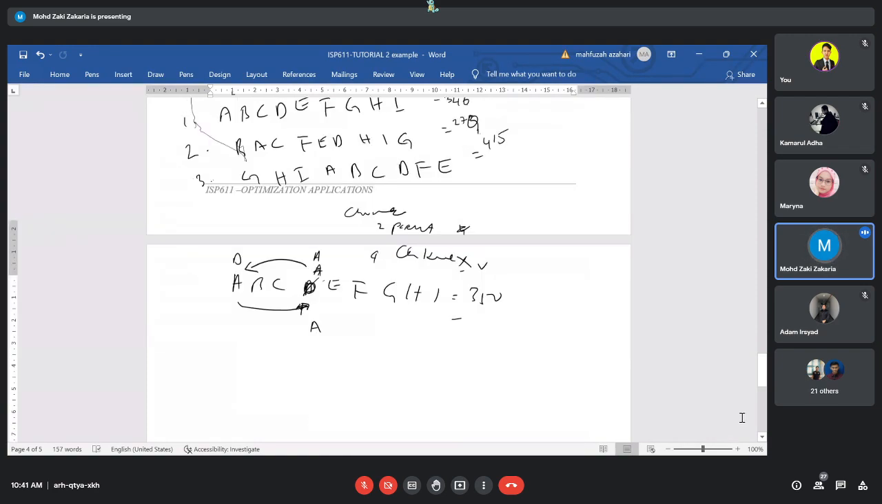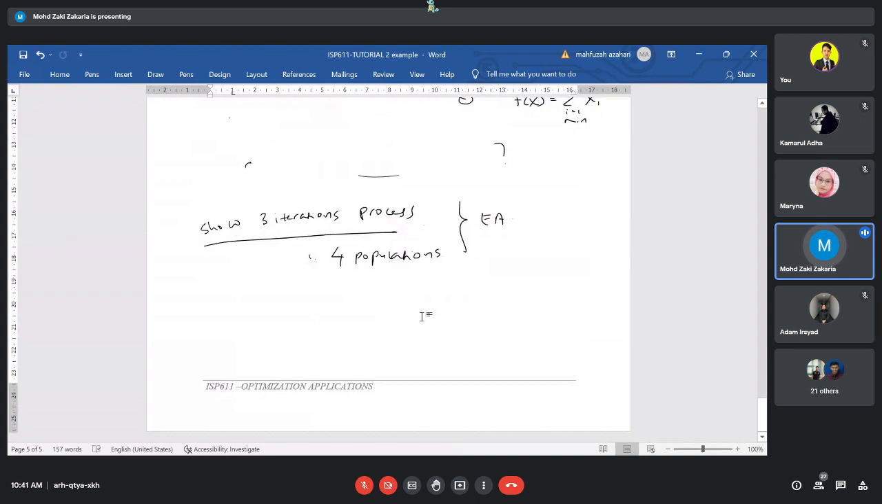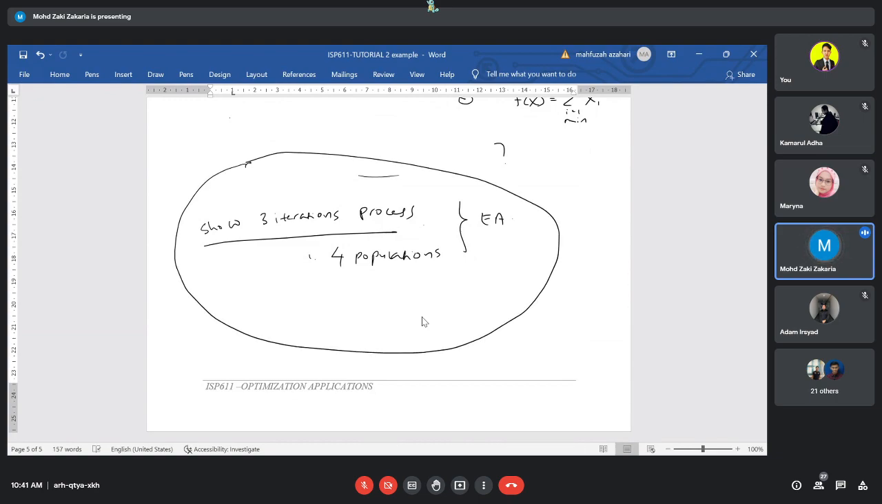I want you to show the 3 iteration process minimum, using 4 population using GA. You need to show me the process, the manual calculation, how to calculate and solve this problem using GA. Clear? Do you know what to do for today?